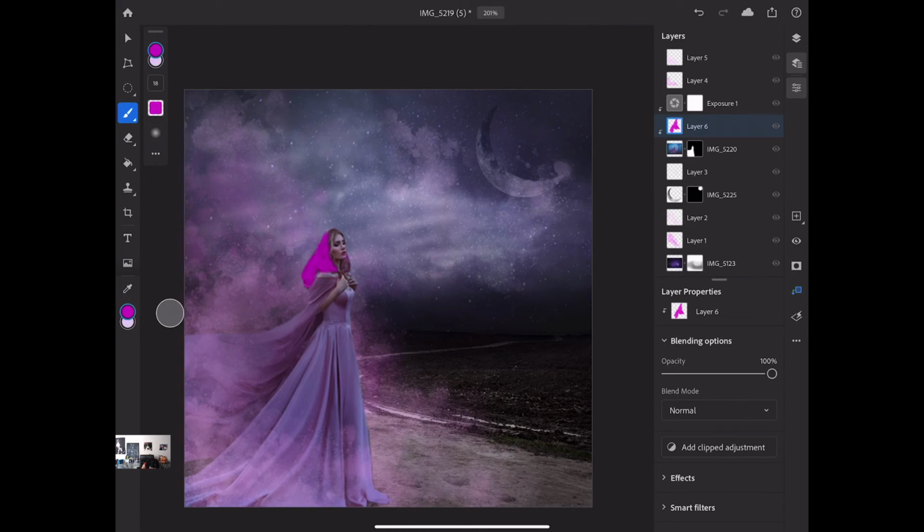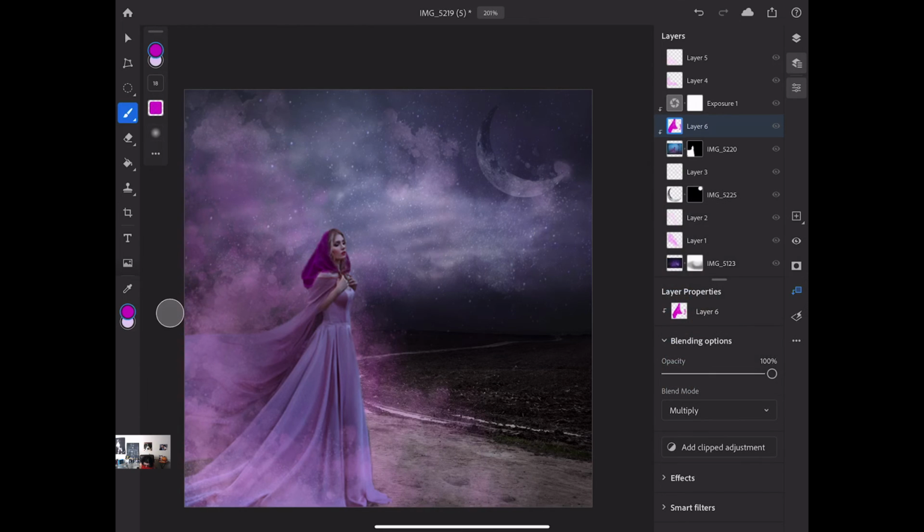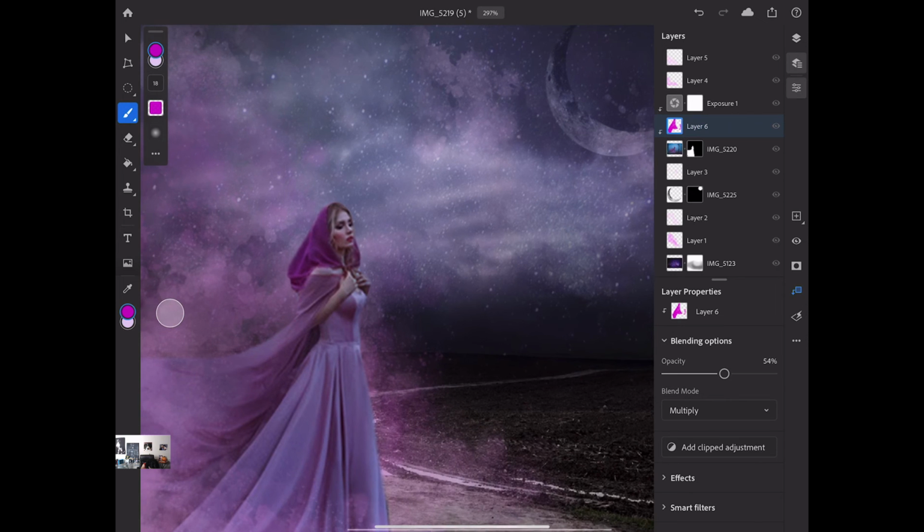And around her hair. Perfect. Now guys, I will change the blend mode for this layer to multiply. Look at this. And again guys, because I was working with a separate layer, I can bring down the opacity of my layer, and I love it. Look at this. Now we have extra drama going on around her dress.